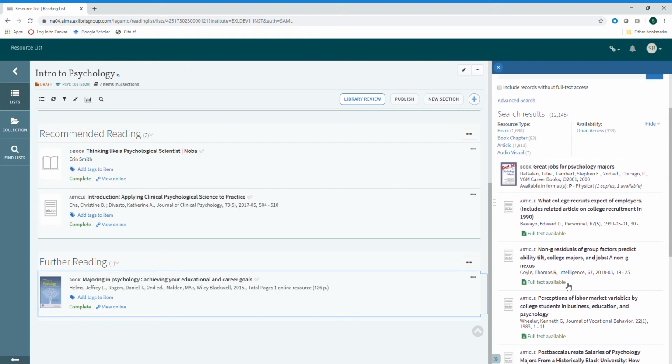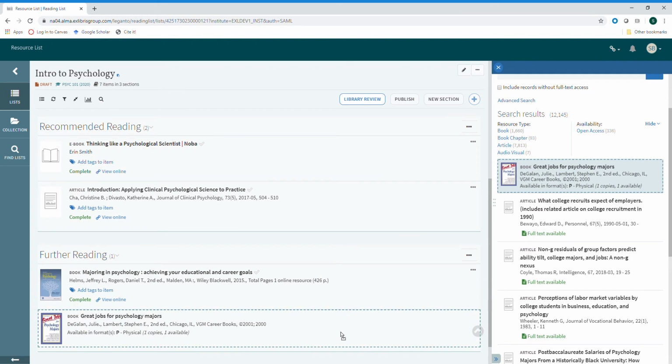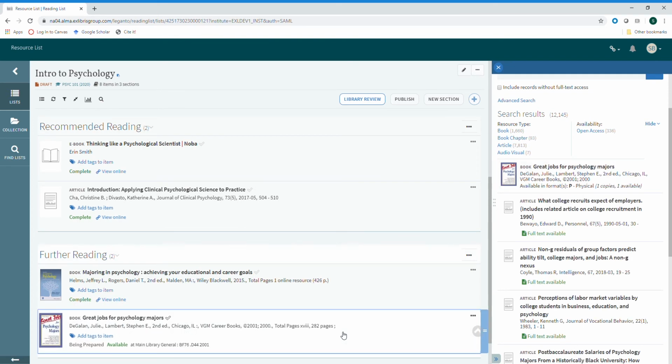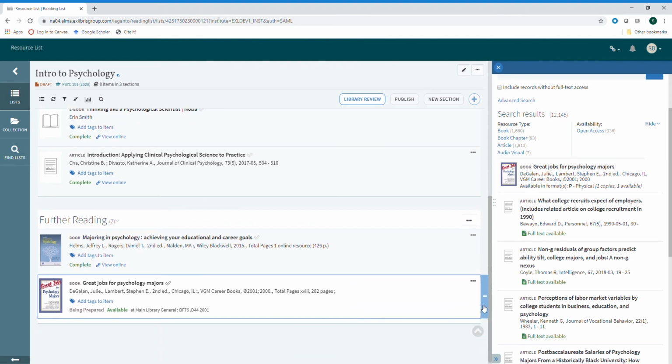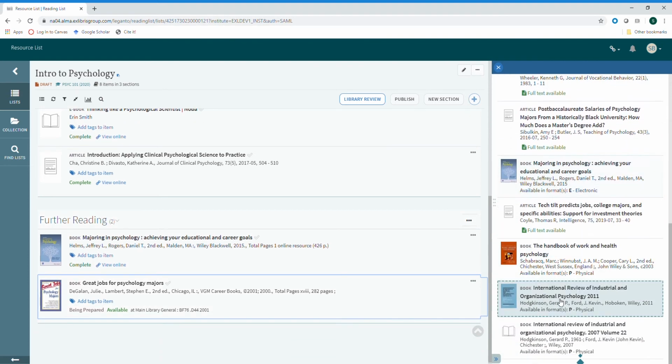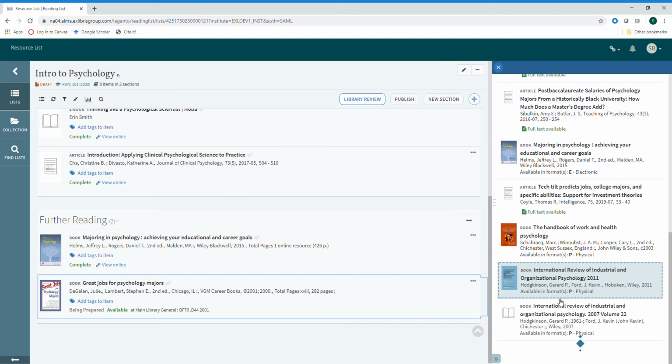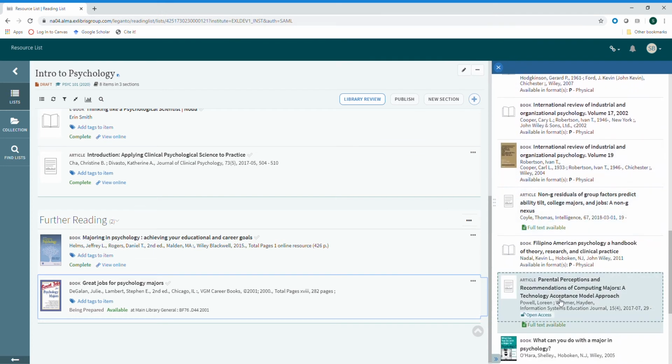Items may also be available in a physical format, as we see here. In that case, the library can assist in making physical items available to students once you submit your list to the library. And to add it, we simply drag and drop. If an item is available via open access, there will also be a tag letting you know that, as we see here with this item and the open access tag at the bottom.